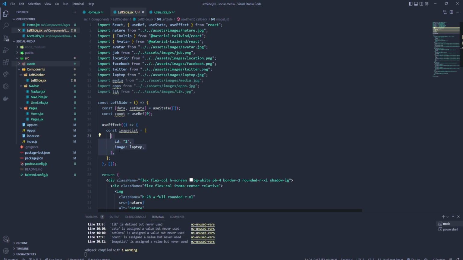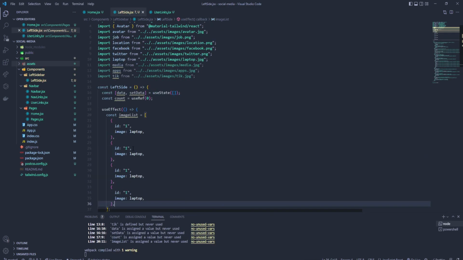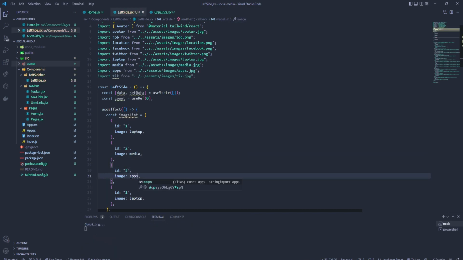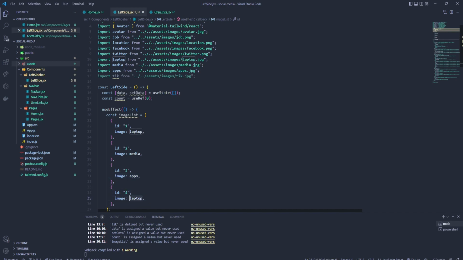Let's copy that a few more times. It's gonna be 2. Then let's import media, and it's gonna be 3. We can import apps. What else? And here 4, and it's gonna be tick.